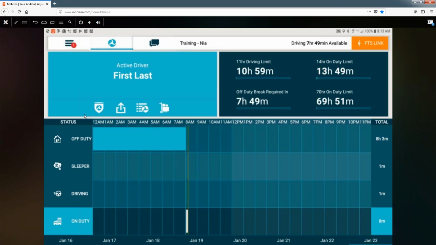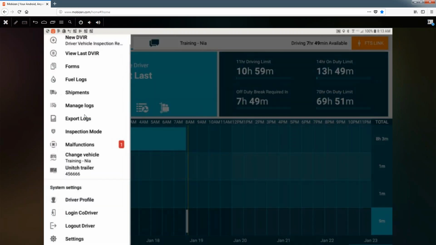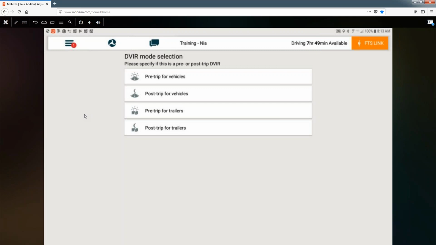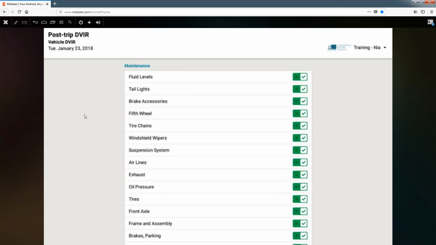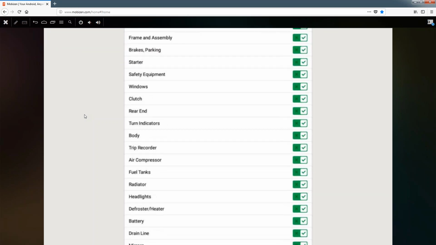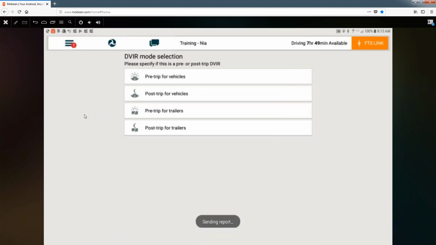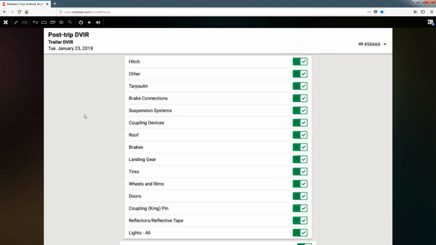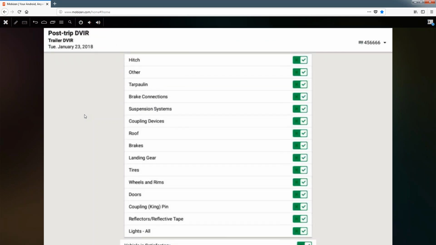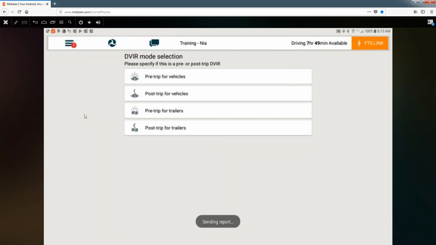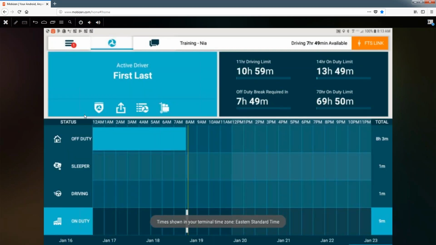Now, we're going to say we're at the end of our day. What we want to do is go back on duty here, go to our main menu, click on driver vehicle inspection report, and this time we're going to do a post trip. If we don't see any issues with our tractor, we go all the way down to the bottom and click on send report. Same thing for our trailer. We're doing a post trip on our trailer. No issues here, click on send report. Remember, your pre-trip and your post-trip should take you 15 minutes.